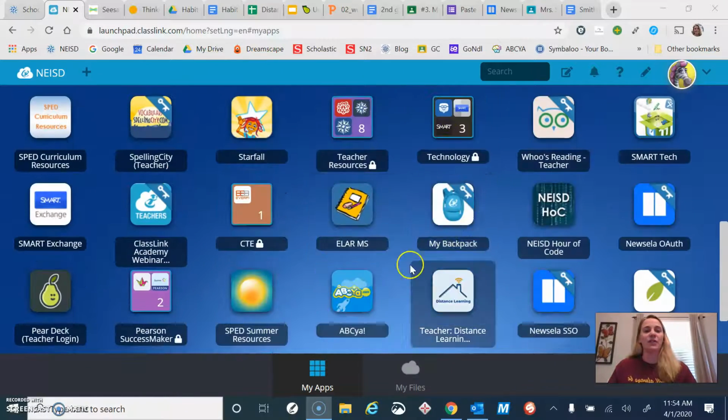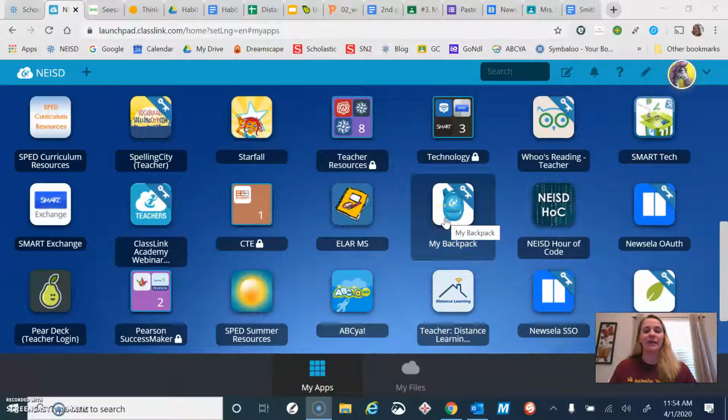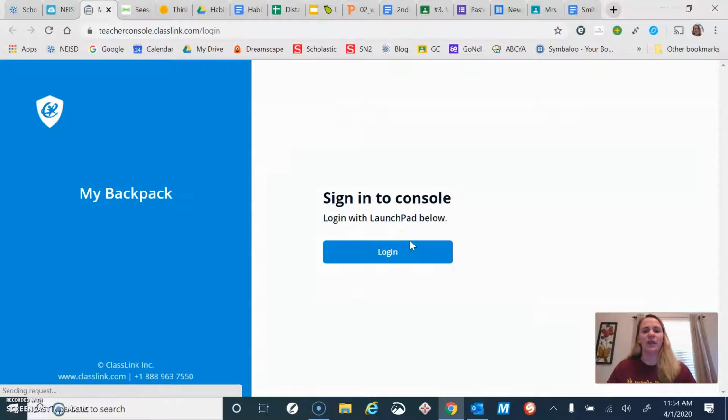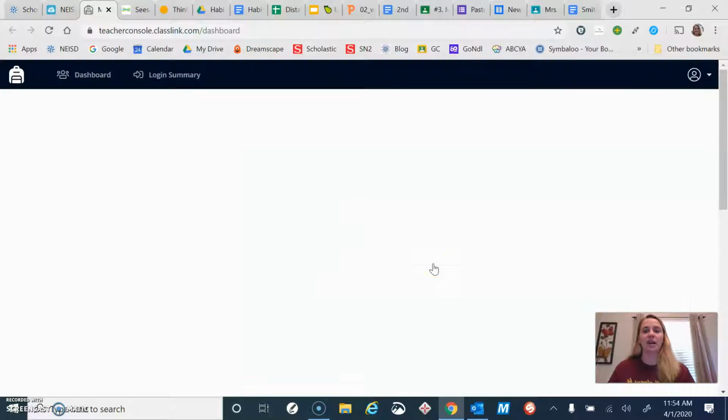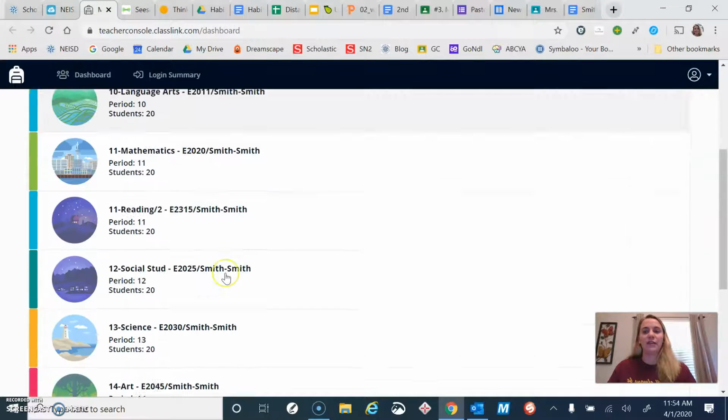So once you're in Launchpad, you go to this icon right here. It's called My Backpack. Mine's been a little touchy, so hopefully it logs in correctly, but if not, it takes a couple tries for me. Okay, so it's going to go ahead and log in. Once you get in here, here's all your classes.